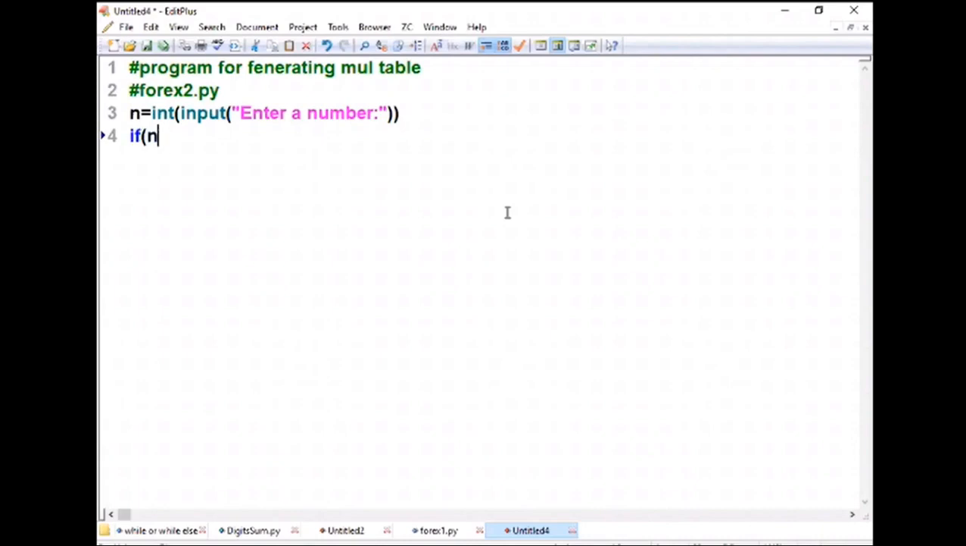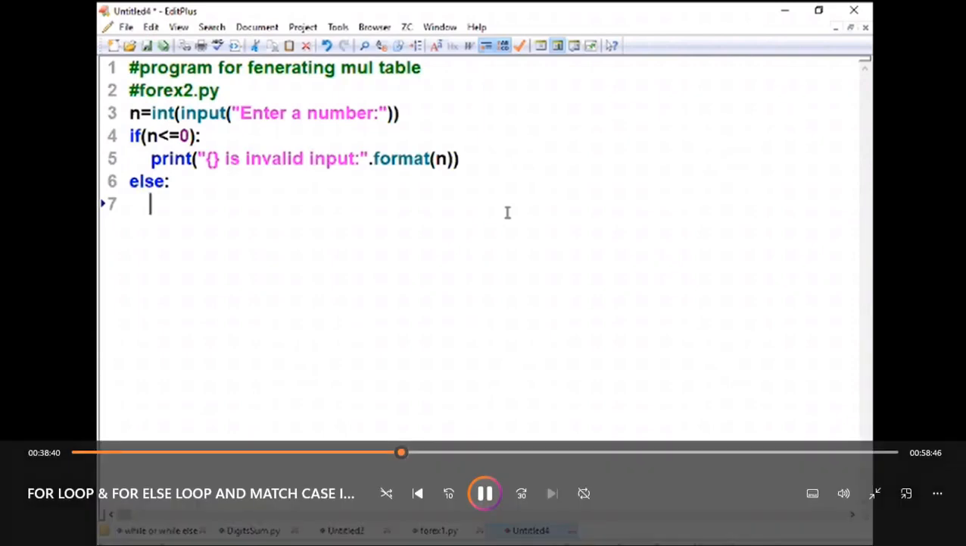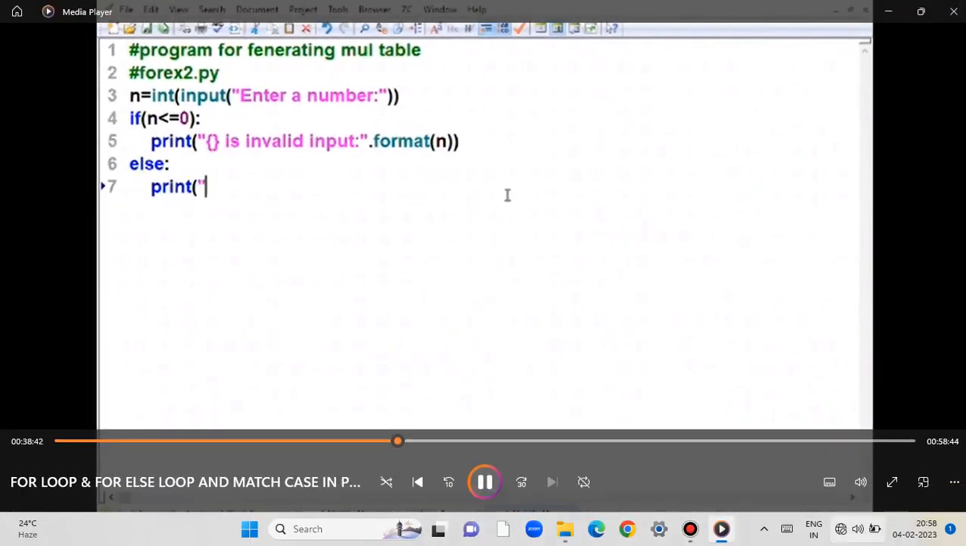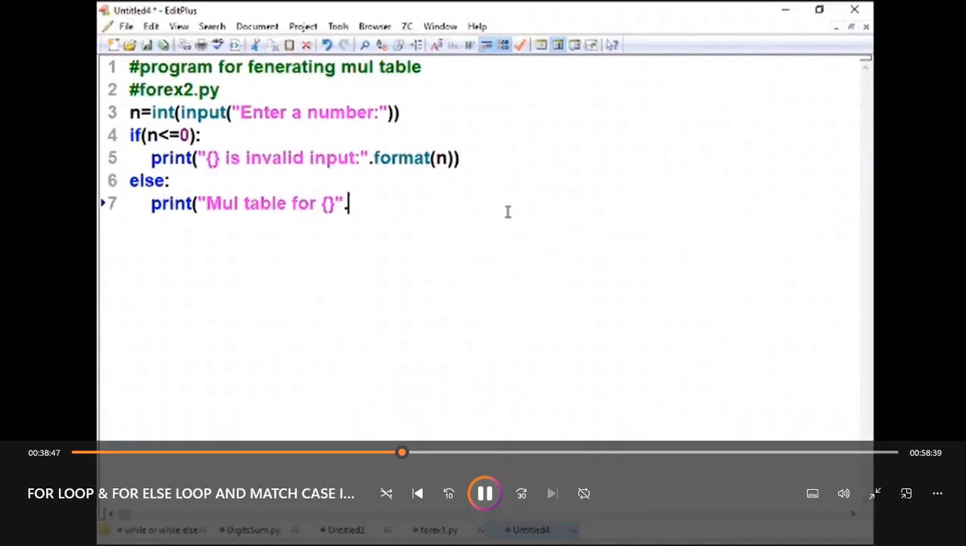Okay. As usual, always data validations are important. Print of what? Invalid input. Sorry, what is it? Invalid input dot what? Format of what? N. Okay. Come on. Next what? Else. Now I'm waiting for you. Print off. I'm writing MUL table for dot format of what? N.